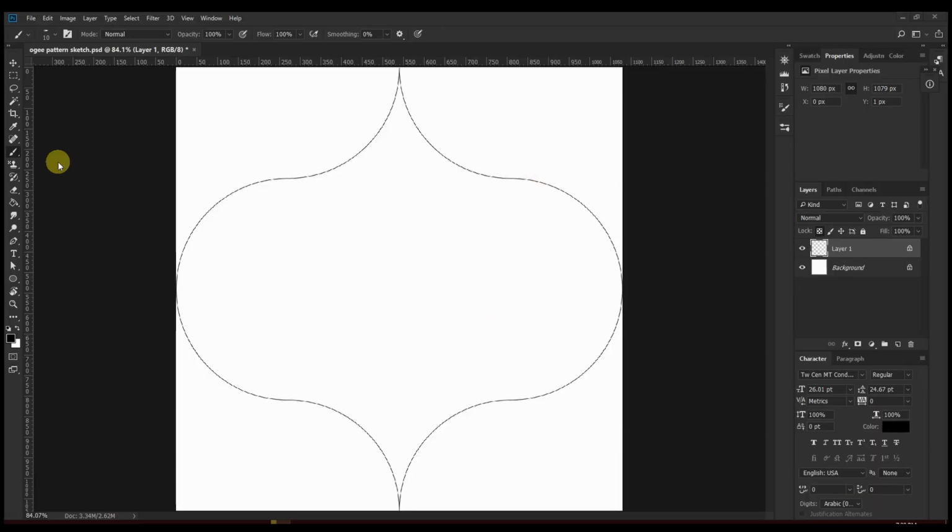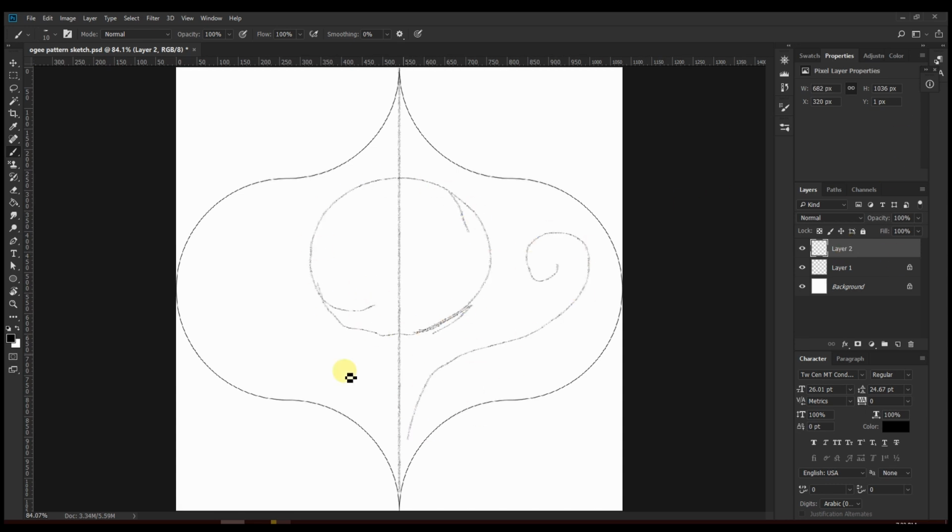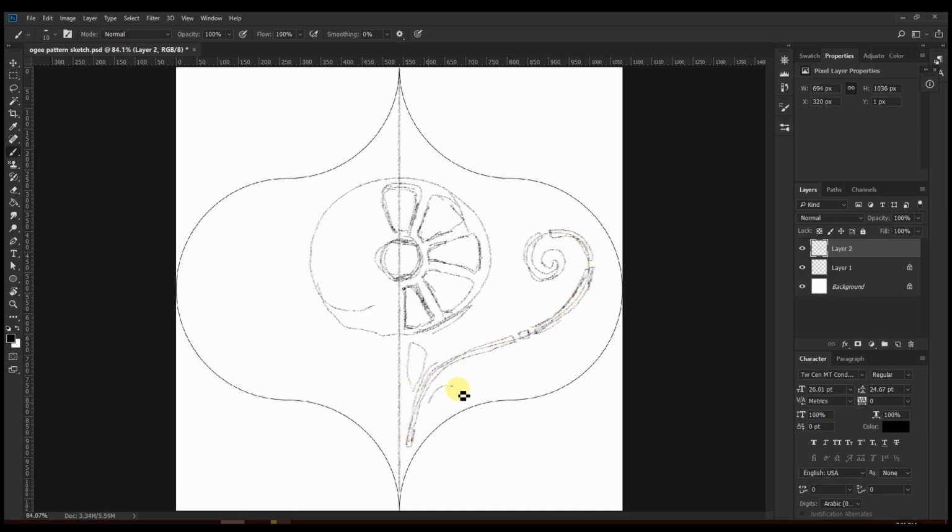To sketch my pattern, I export this as a PNG file and use it in Photoshop to sketch my pattern. We'll come back to Illustrator for coloring and making this a pattern later. In Photoshop or any app you use, sketch your design inside the Ogee shape. Since I want this to be symmetrical, I just sketch one part and copy and flip the sketch to the other side.